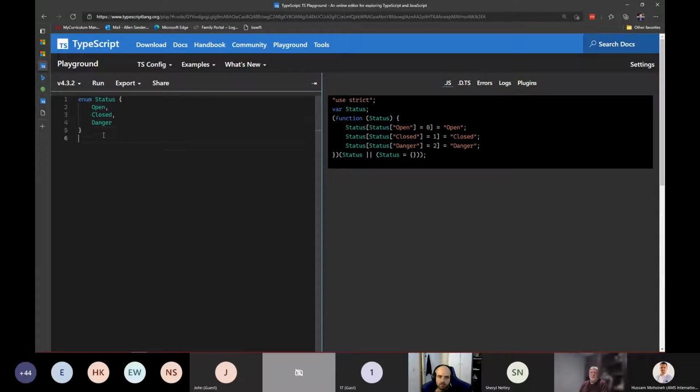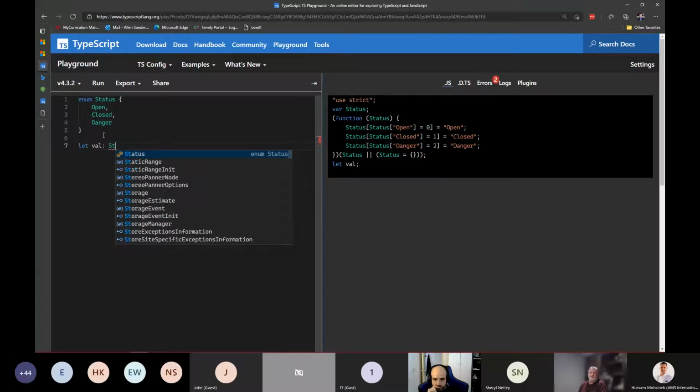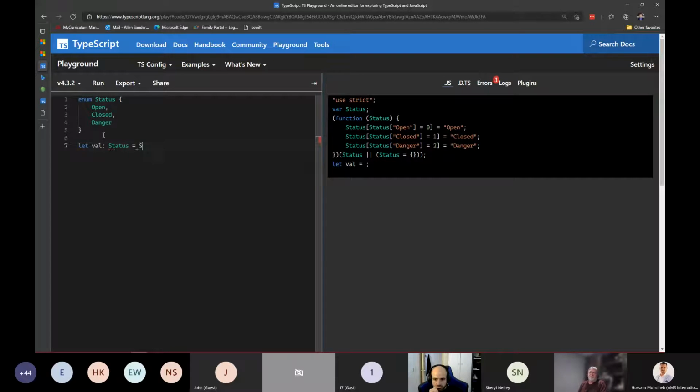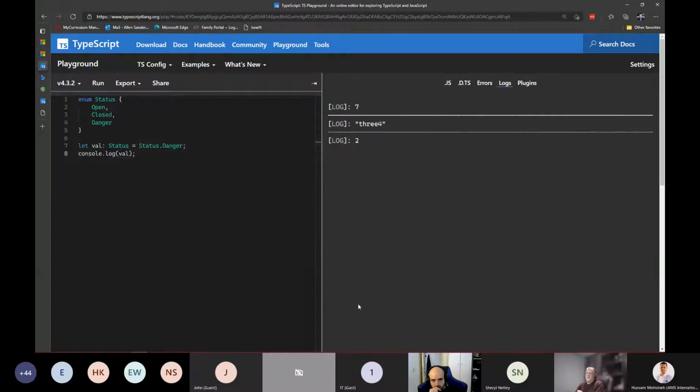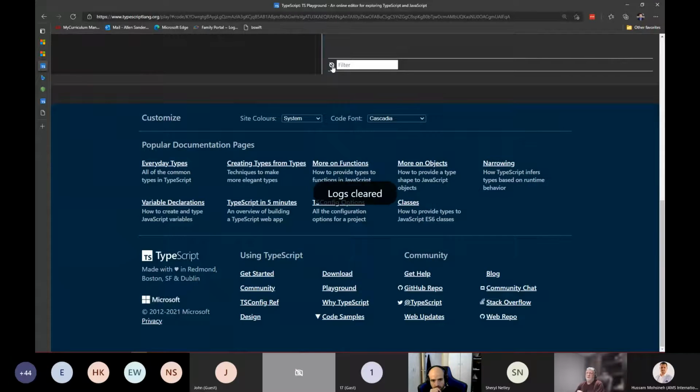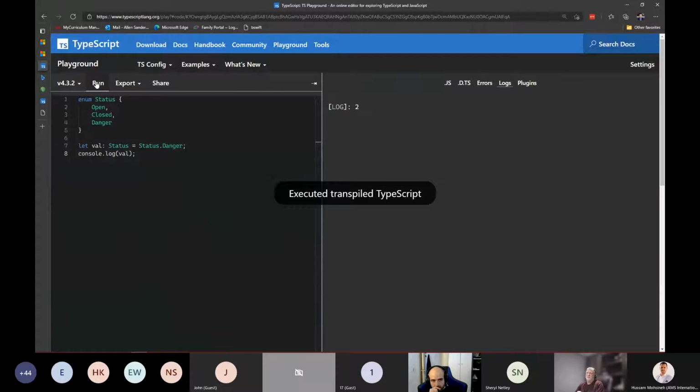So what I could then do is declare a new variable of this Status type. I could initialize it to Status.Danger, for example. That's what enumerations give us, that multi-level symbolic naming. And then I can do a console.log of val. Let me clear this to start fresh. When I run this, we see that we're logging the value 2.